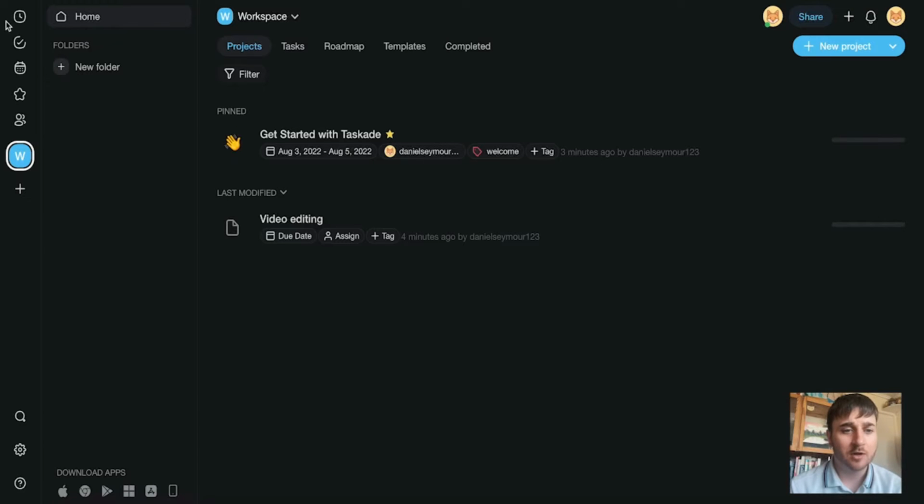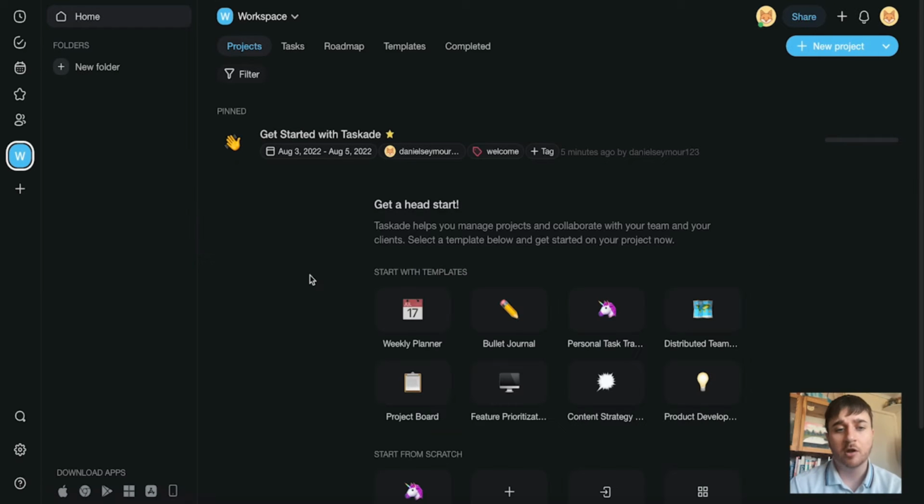In this Taskade review, I'm going to show you everything you need to know about this organisation platform. Taskade is an organisation tool that lets you chat, organise and get things done using one team-friendly platform. So once you log into Taskade, you come over to the workspace.